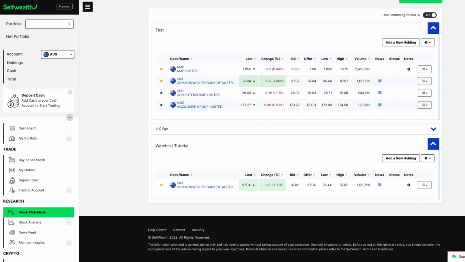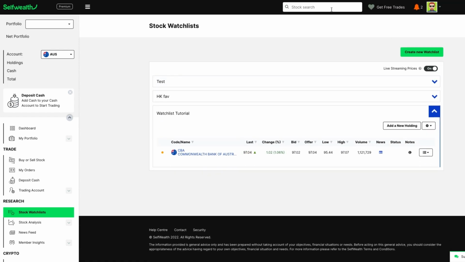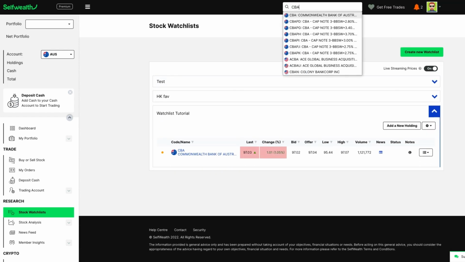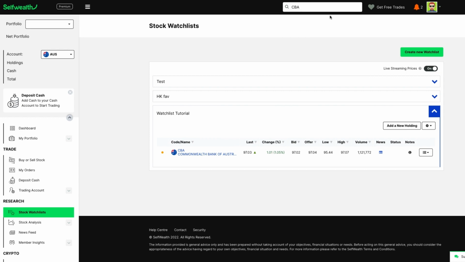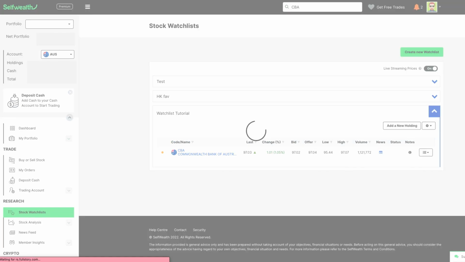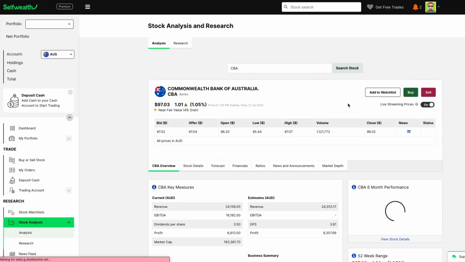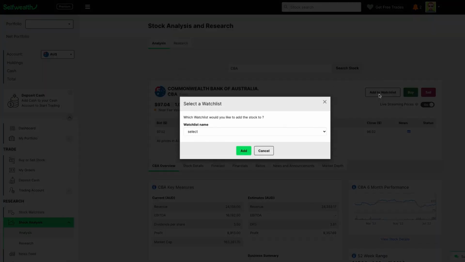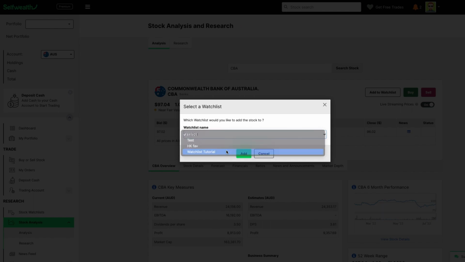The second way to add a stock to a watchlist is while viewing the stock analysis screen. Look up the stock you'd like to add using the stock search bar. Next to the buy and sell buttons, you will see Add to Watchlist. Click this button, select the watchlist you'd like to add it to, and click Add.